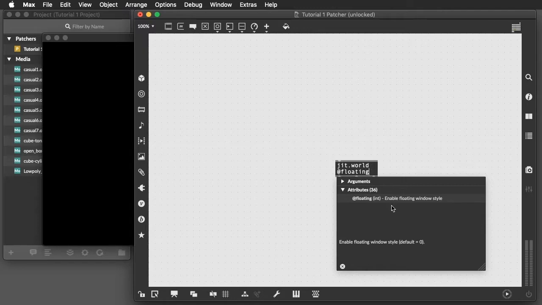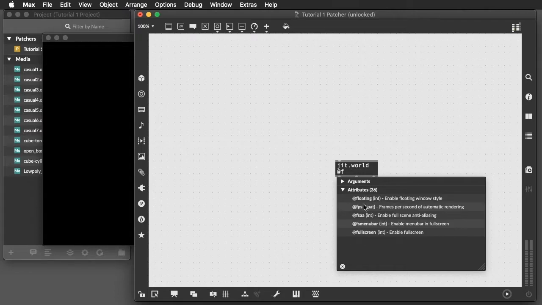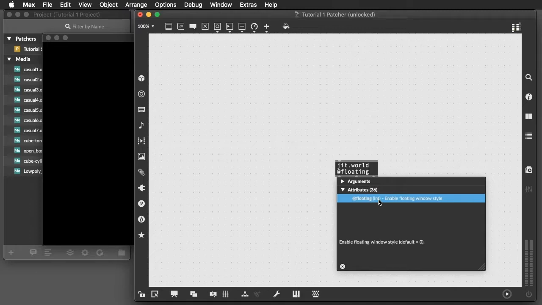And notice that it knows the attributes of the object. As soon as I type the F, it gave me all of the F attributes. And as soon as I typed the FL, it knew I was talking about floating. So I can actually just type the FL and click there, and it'll fill in the rest of the letters for me. And that's useful because it keeps you from misspelling the attributes.